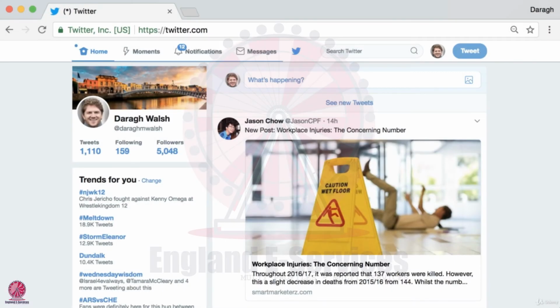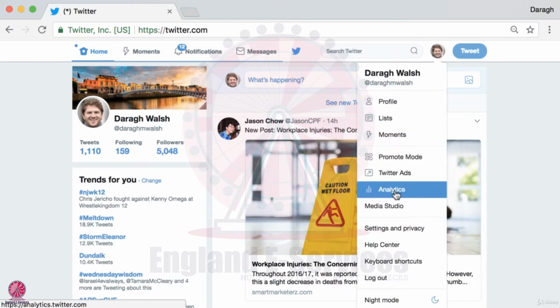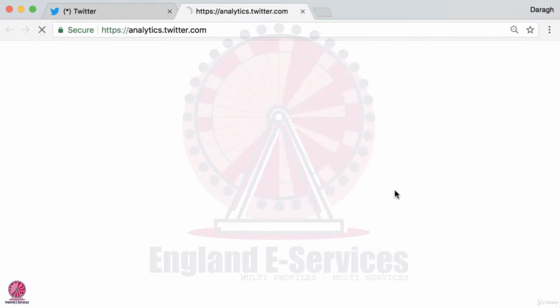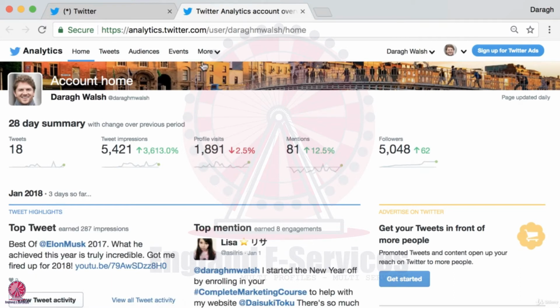One of the best things that you can do to grow your Twitter account is to come in and review your Twitter analytics on a regular basis. To access your Twitter analytics, just click on your profile image and then you can come down and click on Analytics. Now in here, there are a couple of different screens across the top.